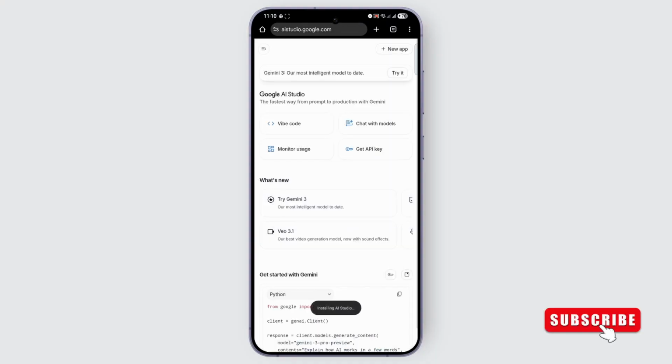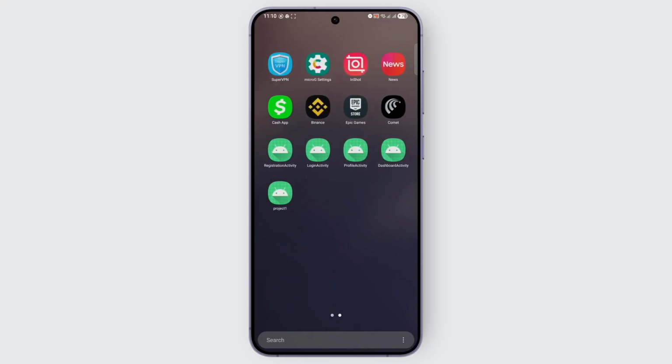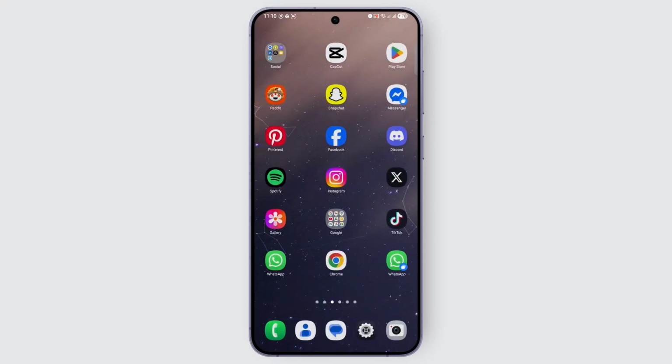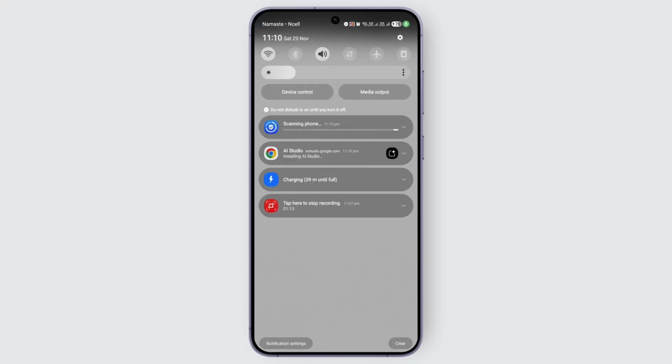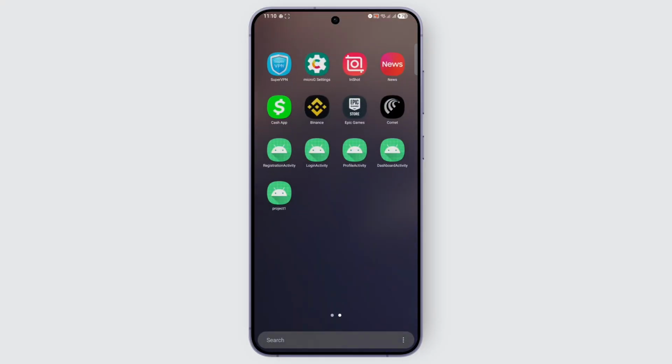and tap on install. So what it's going to do is it's basically going to install this website's application that will easily redirect you over to the website. So let me just wait for a bit, and once it's installed, it should be available on your home screen. So as you can see here, it's installing. Now once your app is installed, it should be available here.